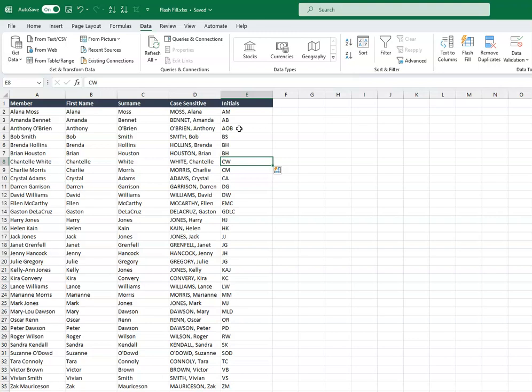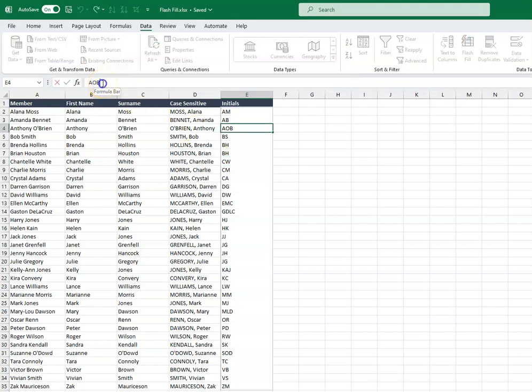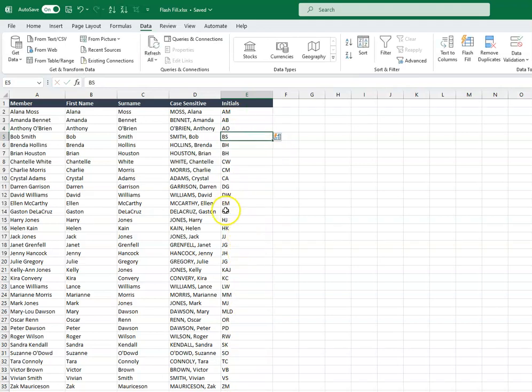So I'm going to click into Anthony's record and just click into the formula bar and remove that extra letter of the B. And you'll see it lights up the rest of the list. And then when I press enter, it will go and make the correction for those additional entries as well. But we'll notice down here further that we do have one record that still has 3 initials.